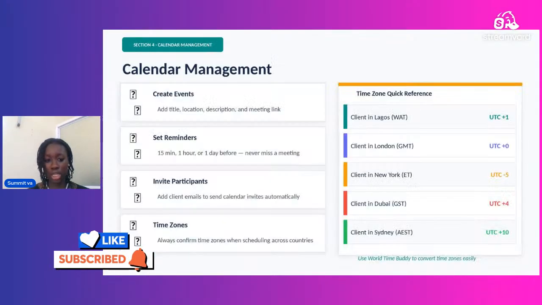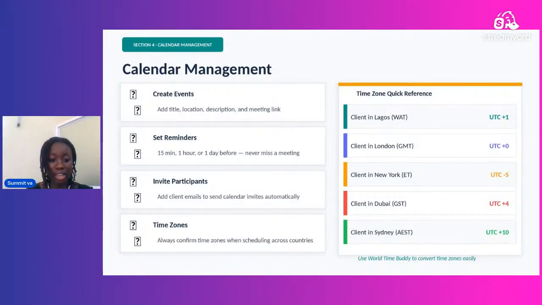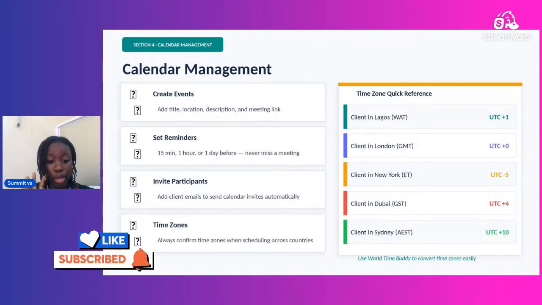So we move to the next, that is calendar management. Calendar management is very easy. You can create events, you can send reminders, you can invite participants, and you can confirm time zone when scheduling across countries.